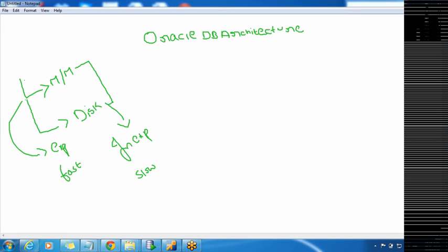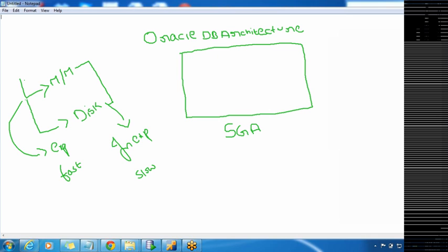Even in Oracle database, we will be efficiently using the memory and the disk, and we will see how they work with each other. In Oracle database architecture, we have a large chunk of memory allocated for Oracle database, which is called SGA. SGA stands for System Global Area. Then you have the secondary storage, which is disk, and in this disk you have the actual data.